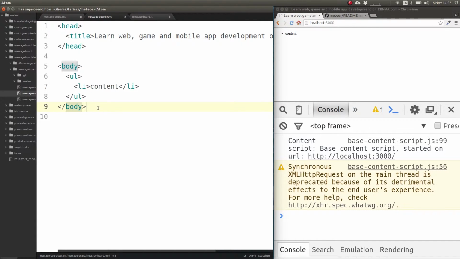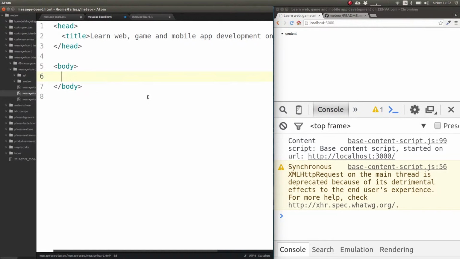A good approach here would be to create a template so that we can have a more organized, more modular approach to our code. So instead of just putting in all the code here, we could assume that there's a template called listing, and we can create that template in here.